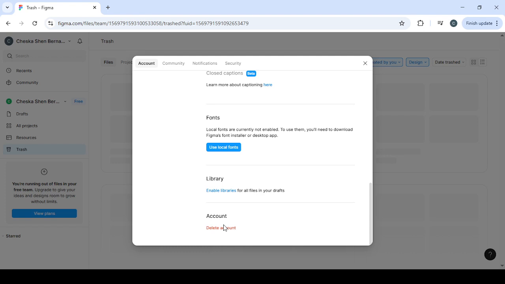By following these steps, your Figma account will be permanently deleted. Remember, once your account is gone, it can't be retrieved, so make sure this decision is final before you start.